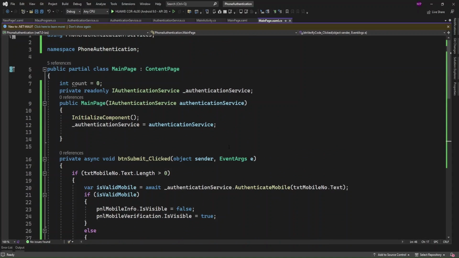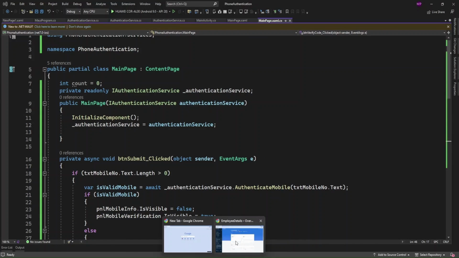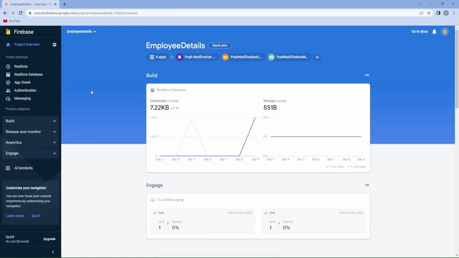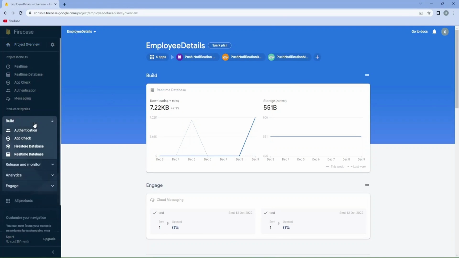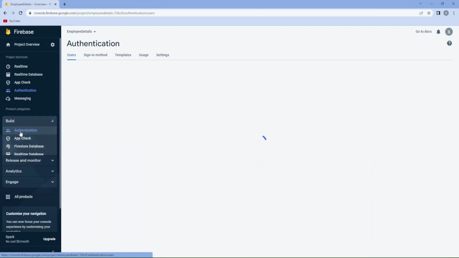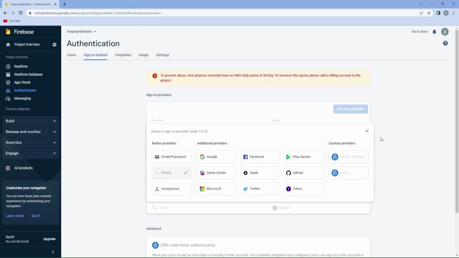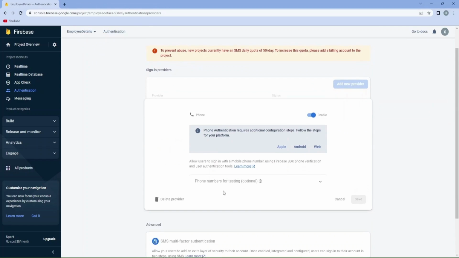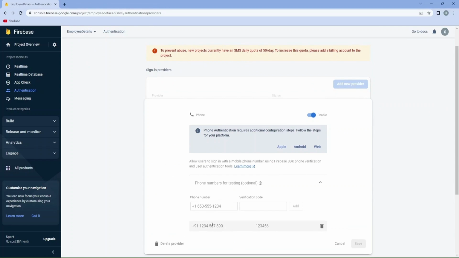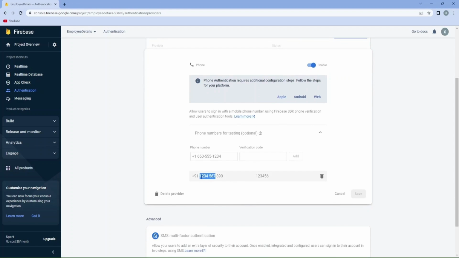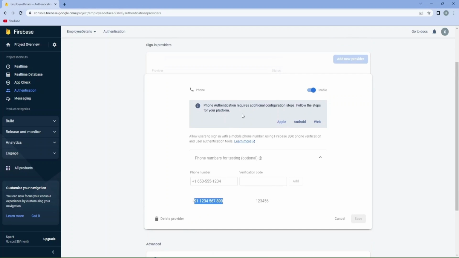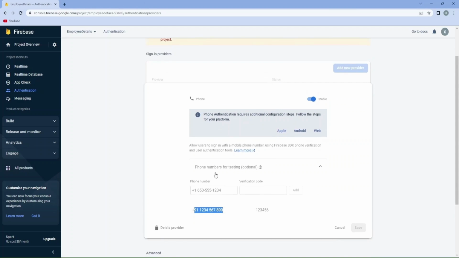Okay, now here in the Firebase console, you need to do some settings. So first, in the build option, in authentication, you need to add a sign in method. So here add new provider and select phone. I already added it, and after adding that, you can add a testing device number. So I have added a testing device and verification code, so using this number I can test whether this phone authentication is working or not.